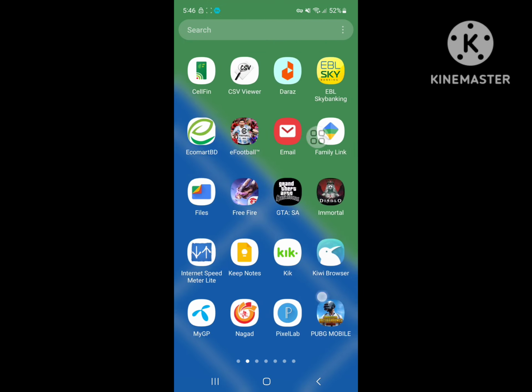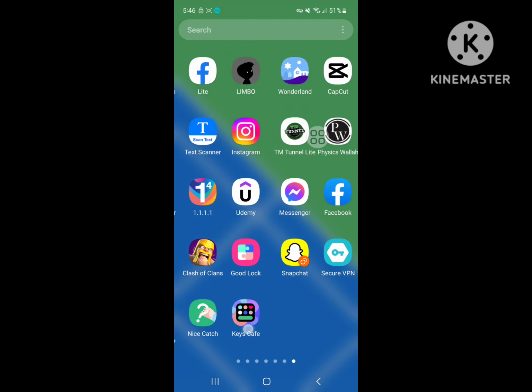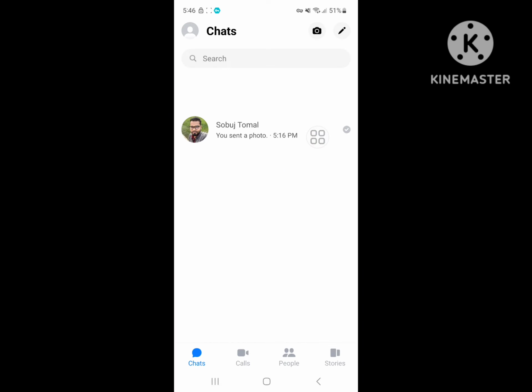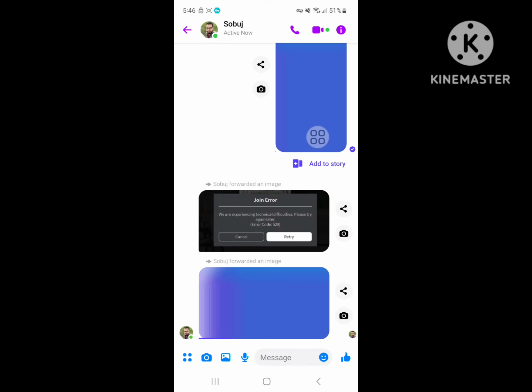Now open messenger app. Click on messenger. Now call someone.